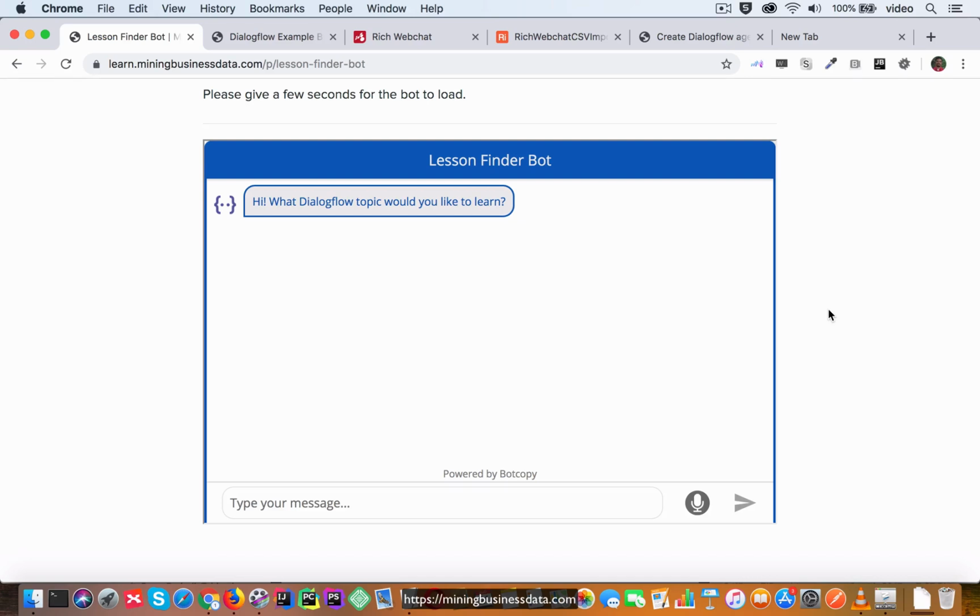Alright, so till now all we have done is create an agent in Dialogflow, and then you might be wondering, okay, that's all fine. How does it actually get turned into a chatbot which is displayed on my website? So to do that, I have been using this service called BotCopy.